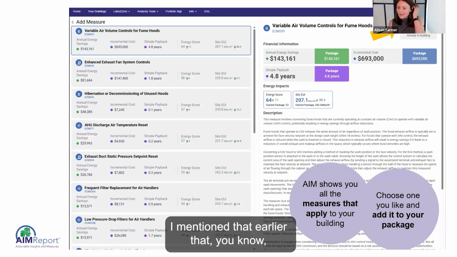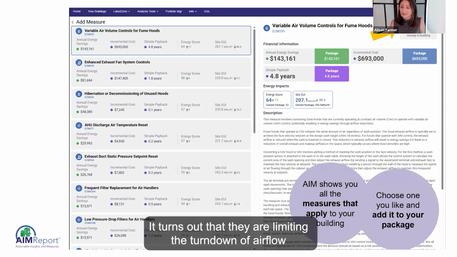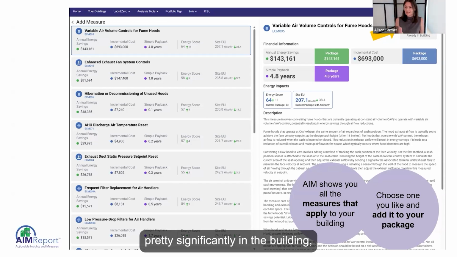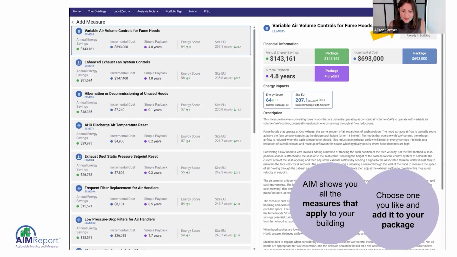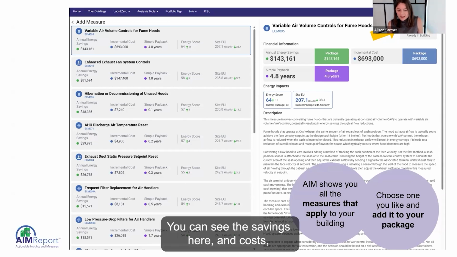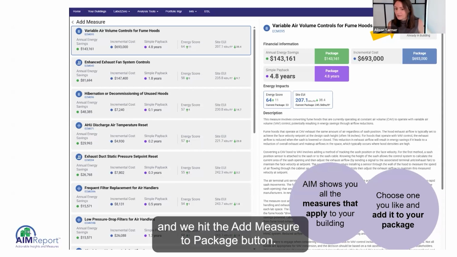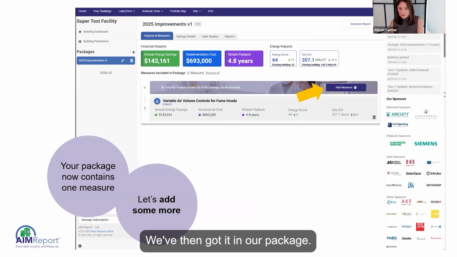I mentioned that earlier, those fume hoods in the corner, they're still CAV. It turns out they are limiting the turn down of airflow pretty significantly in the building. And so it is a pretty good idea to convert those to VAV. You can see the savings here and costs, and you can see all the descriptions here. So let's say this measure looks good to us, and we hit the add measure to package button. We've then got it in our package.